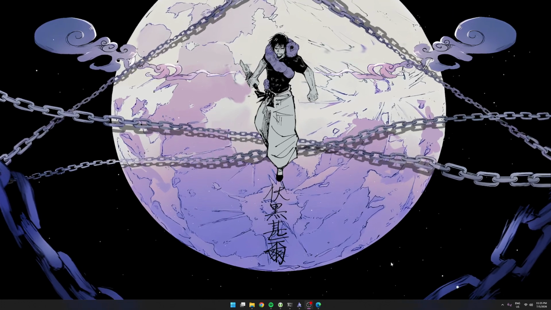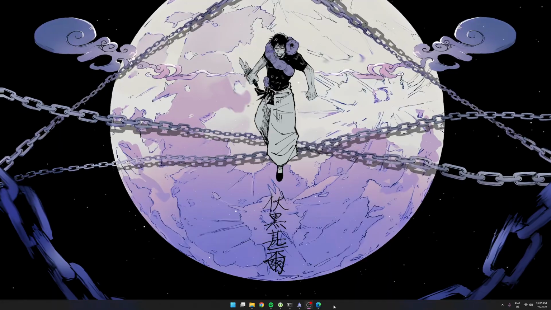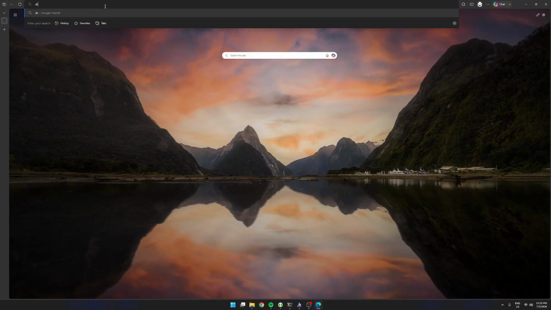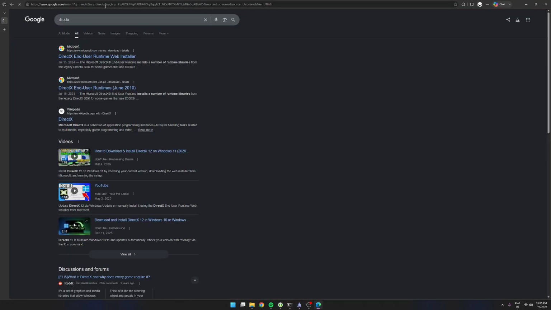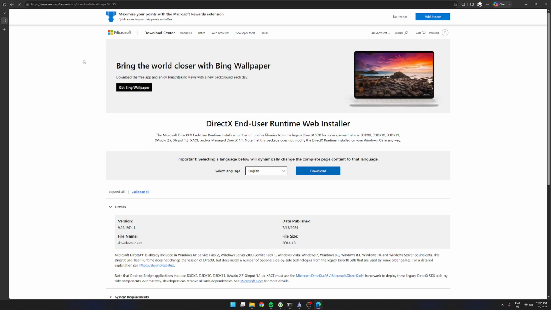Hello guys, today I'm going to show you how to update your DirectX on Windows. So first, open your web browser and just search for DirectX on Google, then click the first link. This directs you to the Microsoft web page, which is the DirectX End-User Runtime Web Installer. So just click whatever language you have and click download.